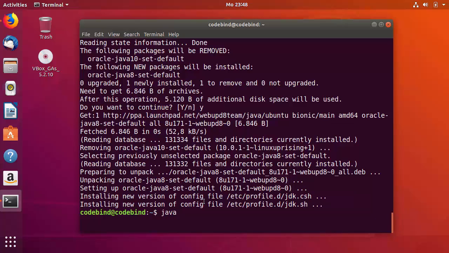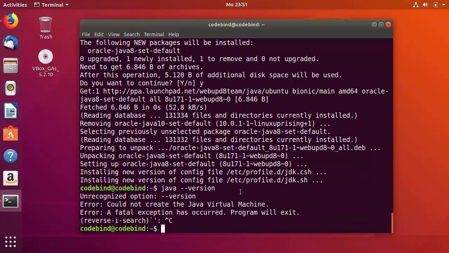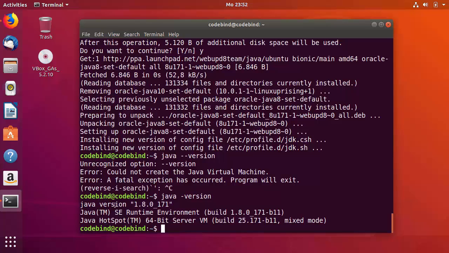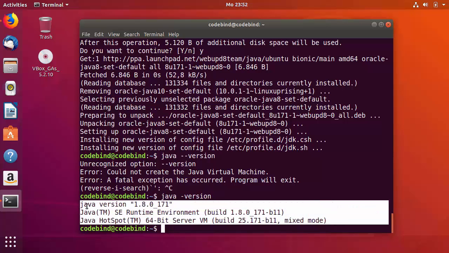So I'm going to just write java version and then press enter. And this command gives us some problem. I can see could not create Java virtual machine. So instead of giving double hyphen, I think the command is java -version. And you can see this version, Java version 1.8.0 point something. So if you see this version here, that Java 8 is installed on your system.